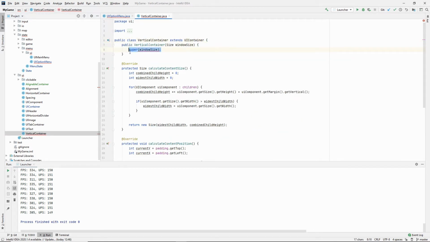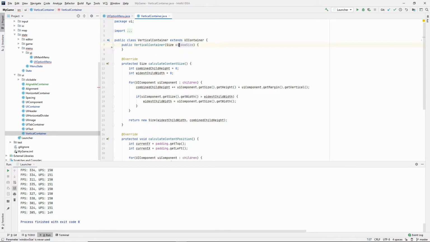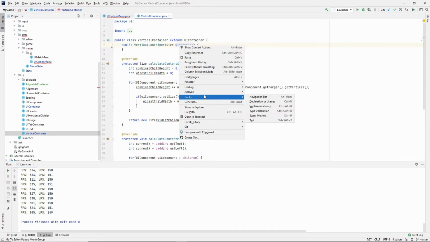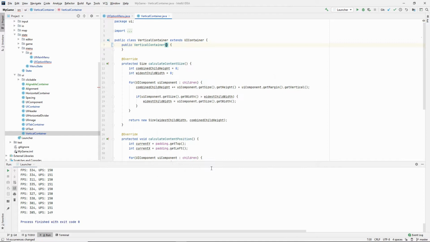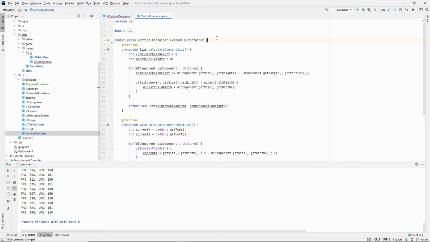In here, I'm just going to start by removing this, then put the cursor on the parameter, go to refactor, change signature, and with the parameter that you want removed selected, press minus and refactor. It says it has usage that's not safe to delete. Now you can just delete this, but the reason we did that was that wherever we create this vertical container, the refactor removed the window size from the constructor call for us. So that was nice.